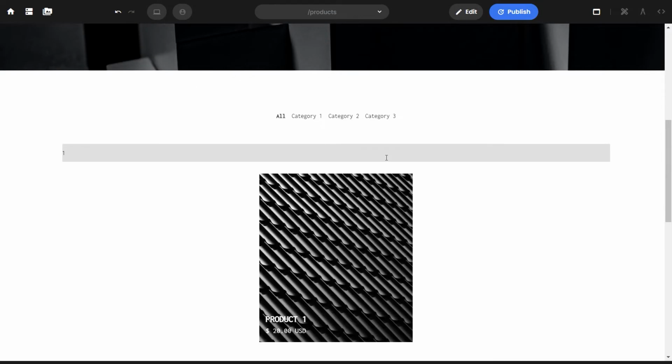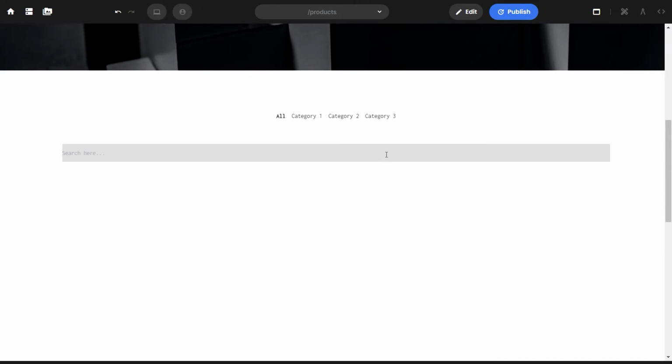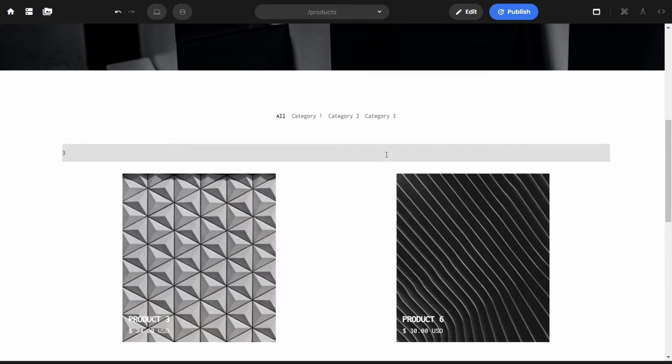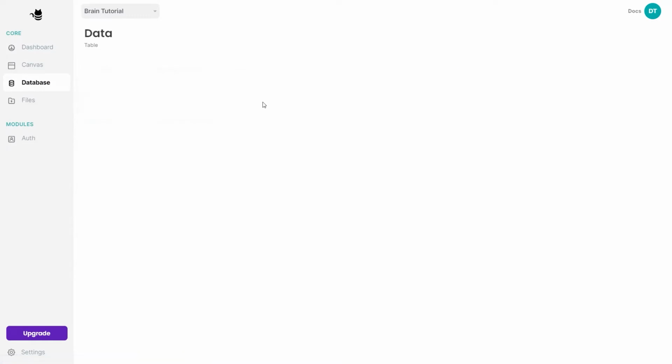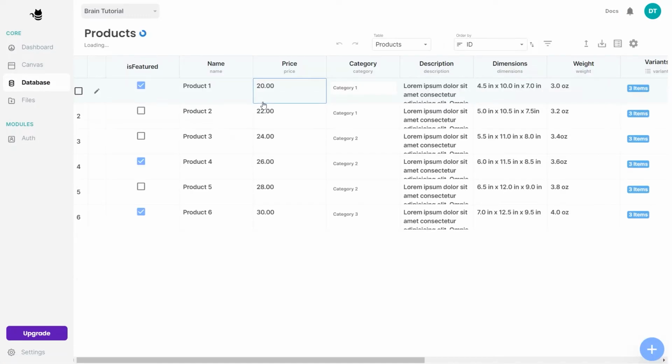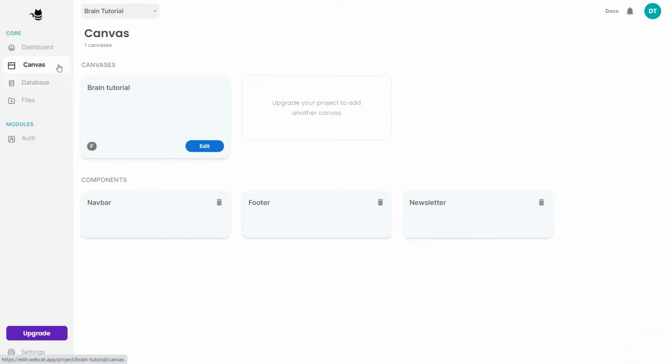It's time to learn how to create a full-text search experience with Brain. Before we get started, make sure you have a table in the database module, including the information you will be working with. For this video, we'll use a products table from our e-commerce starter template.